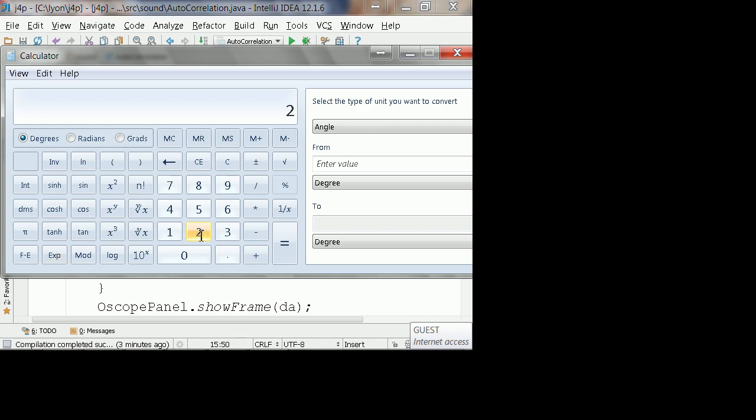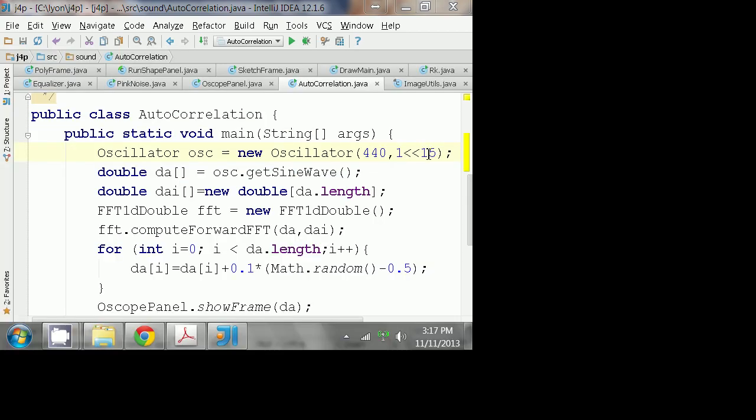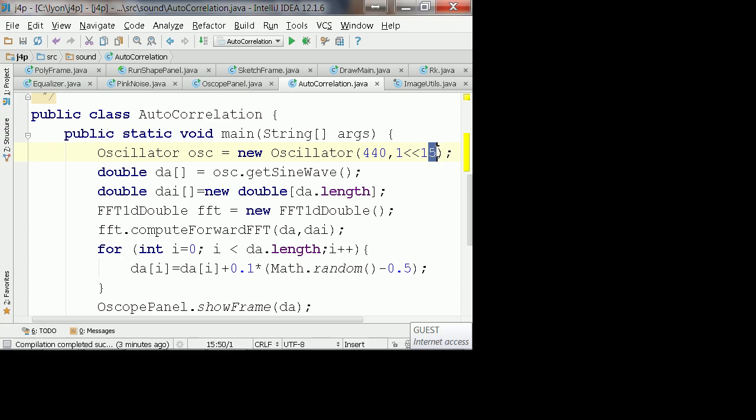2 to the 15 equals, no, it's not right. So 2 to the 14 would be 16,000. 2 to the 13, is it? 2 to the 13 equals, yep, 8,192. So let's do this 13.